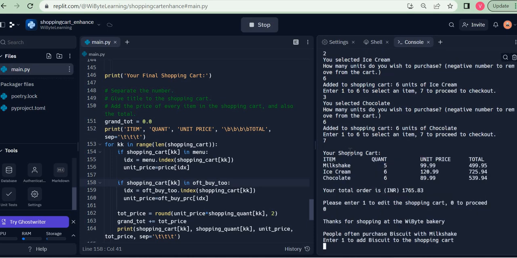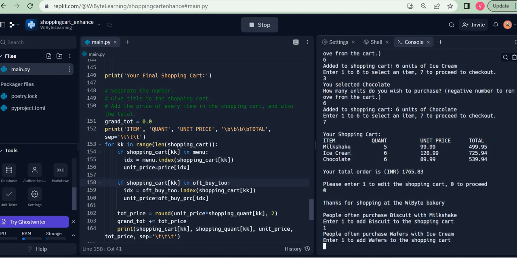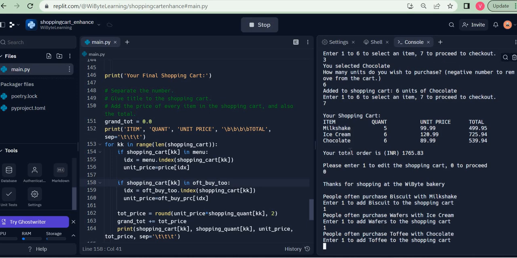But now it makes a recommendation. It says, okay, look, people often purchase biscuit with milkshake. Would you want to purchase that? I think, yeah, that's a good idea. So I enter that. People often purchase wafers with ice cream. That also sounds okay, so I'm going to do that as well. People often purchase toffee with chocolate. Would you want to purchase that? I think I don't want that, so I just say 0, for example.